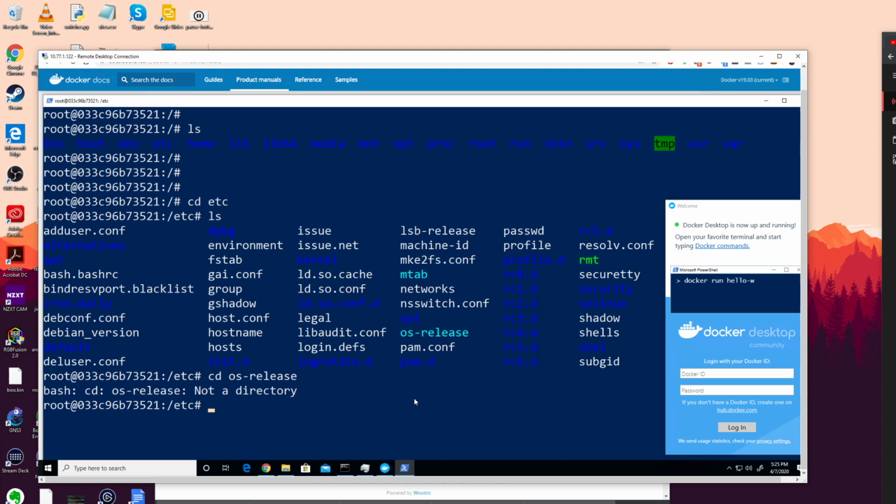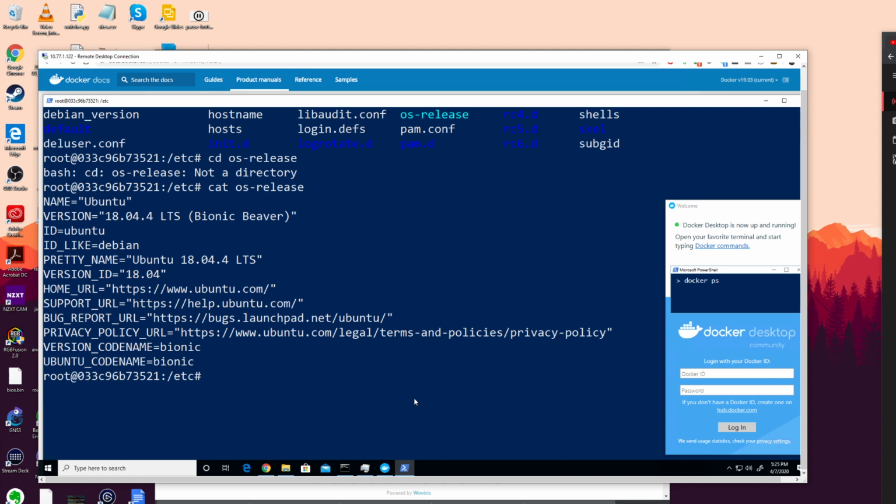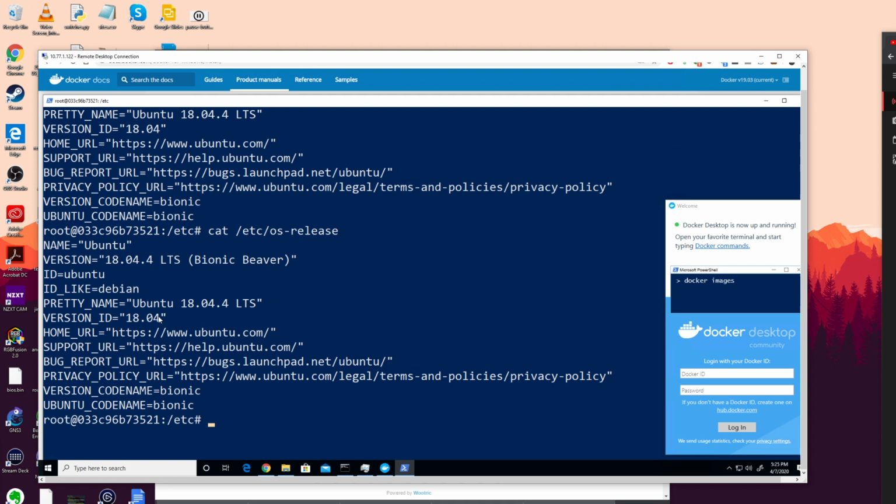Oh, so I can just cat os-release. There we go. Yeah, so if you just cat /etc/os-release, it'll tell you what you're looking at. So here we go, Ubuntu 18.04. I mean, that's cool. And just a few more commands I did not cover before.